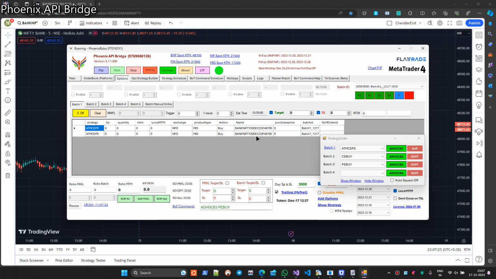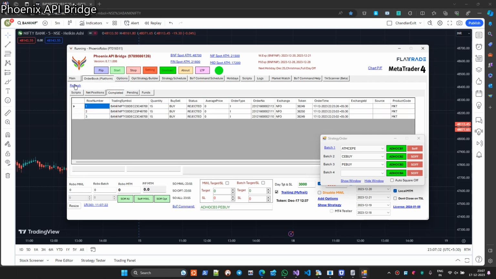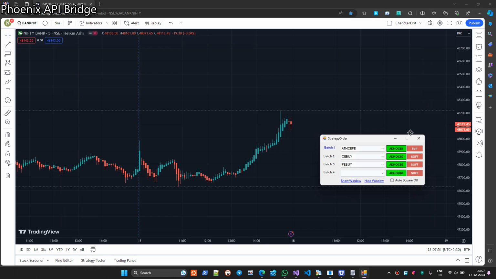This order got placed. When it got placed, 2307. Go to order book, completed orders, and then refresh. So a 2307 buy order for 15, 48,700 CE and 48,700 PE got placed. You can verify it here. So the small window will help you to float it, and based on your TradingView or any other charting platform, you can quickly place the order manually. That's an advantage. So I hope it is clear.